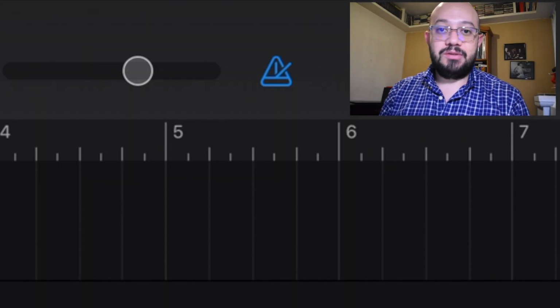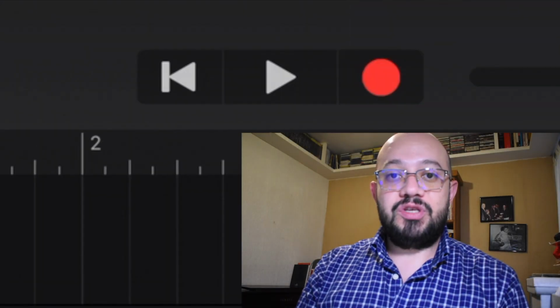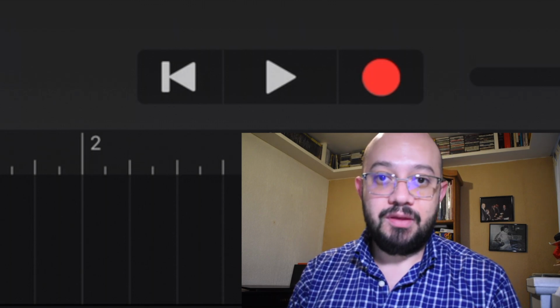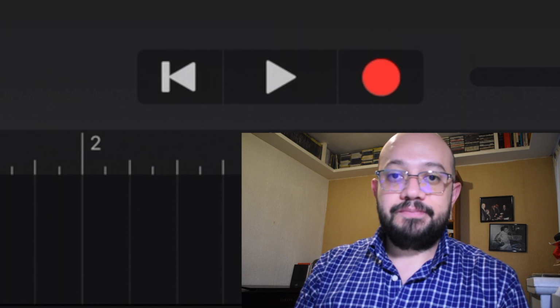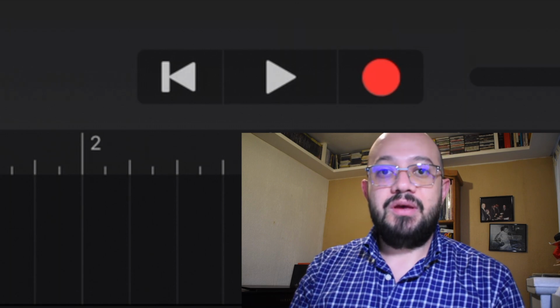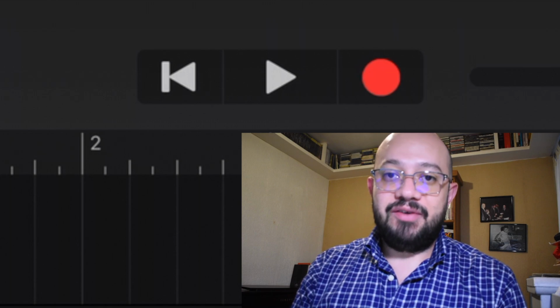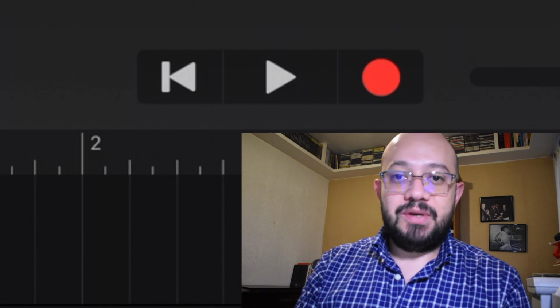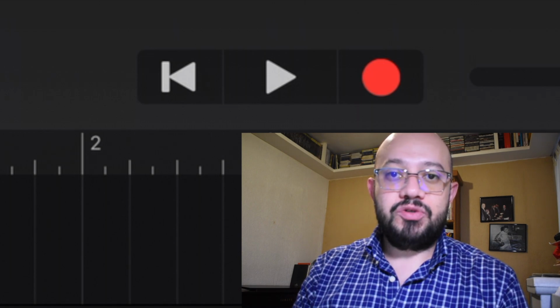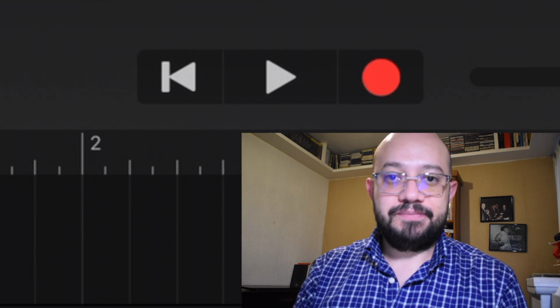That's why we use the metronome. Remember the blue triangle? We are going to use the record buttons that are on the upper middle section of your screen. The red button begins and stops the recording. The rewind button on the left will take you back to the beginning of the song, and the play button will reproduce whatever you have recorded.